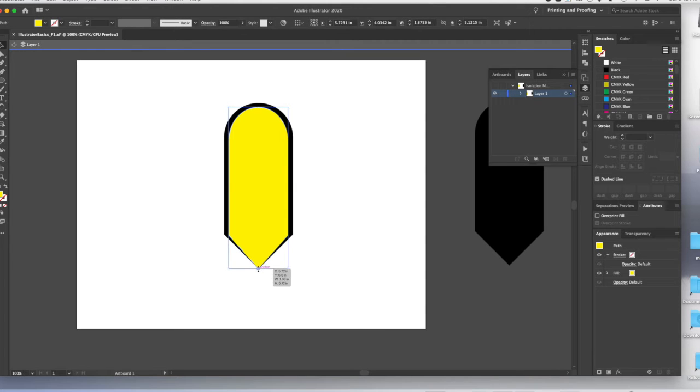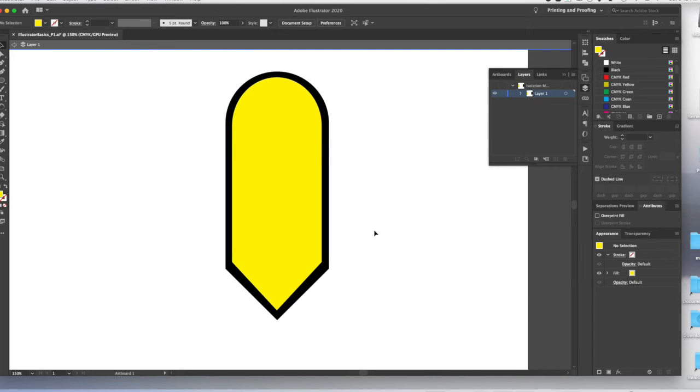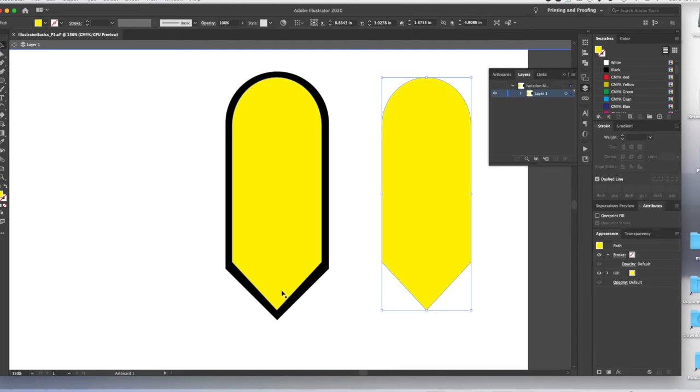Move this up, and it doesn't have to be perfect. I'm the kind of person that kind of digs the imperfections. That's pretty cool. And what I'm going to do with this, I'm going to make another copy because I'm going to use it. Command, Option, Shift, drag it over here. And I don't think I'm going to do that just yet.